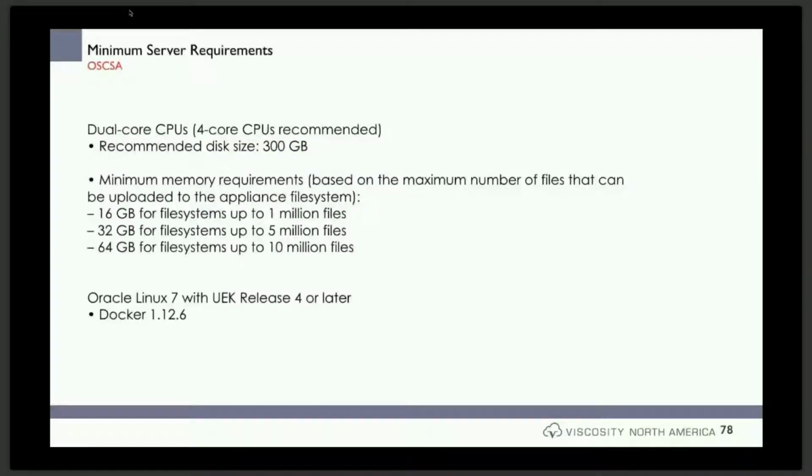From a minimum requirement perspective, you want dual cores, a 4-core CPU is recommended, and if you have 10 million files, you should have at least 64 gigs of memory. It does require UEK4 or later, which requires Oracle Linux 7.